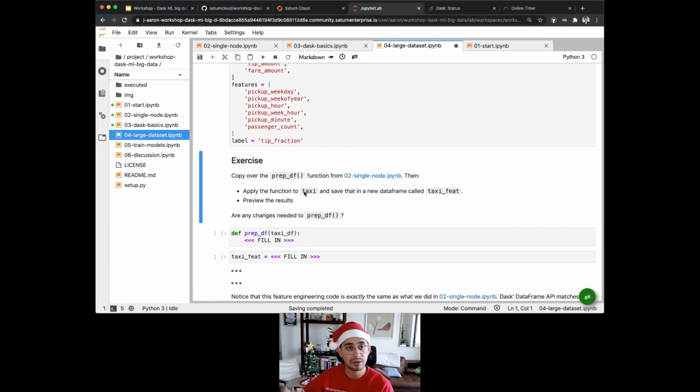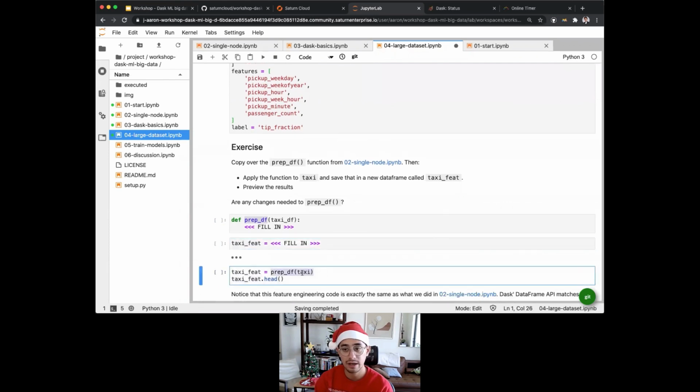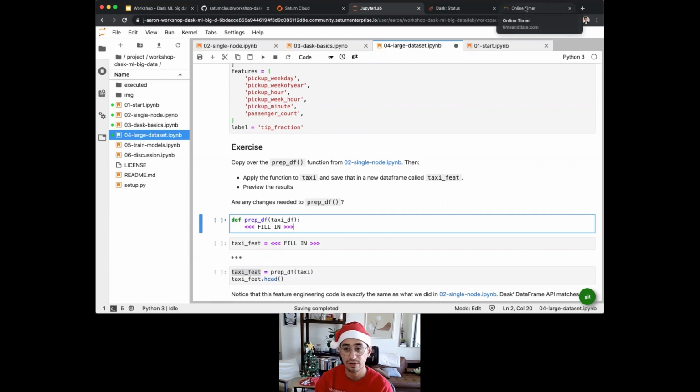So hopefully you've played around a bit with the Dask data frame API. It looks like pandas, but see if you can copy over those contents and then also apply it to the function and see if you need to make any changes or if Dask complains about anything. But at the end of the day, I want to have this taxi feat object be a data frame where this prep.df was called on it. So I'm going to give you a little cheat on that second part. Basically, I want to be able to call prep.df on my original taxi data frame and then store it in this new thing and then preview it. But I want you to go and try to fill in this function and see if you can do that. I'll put a couple of minutes on the clock again for that part.